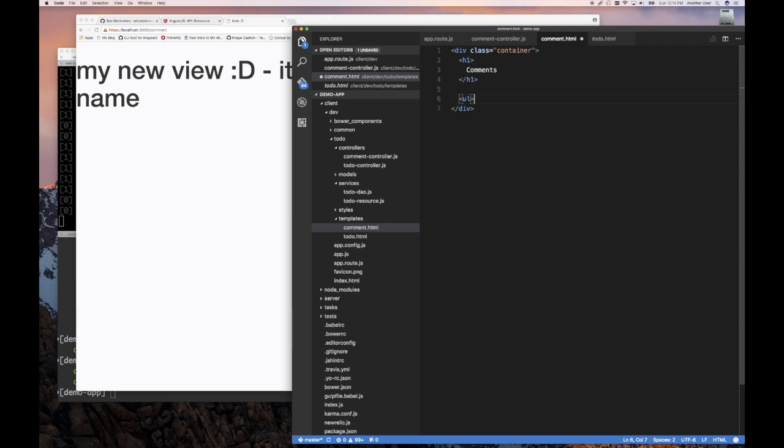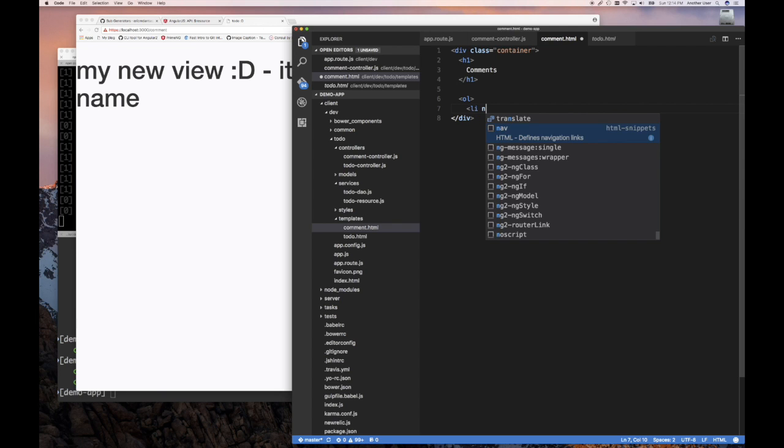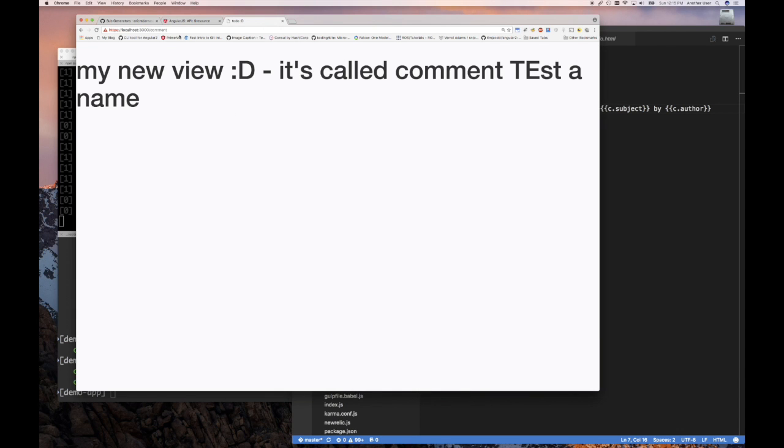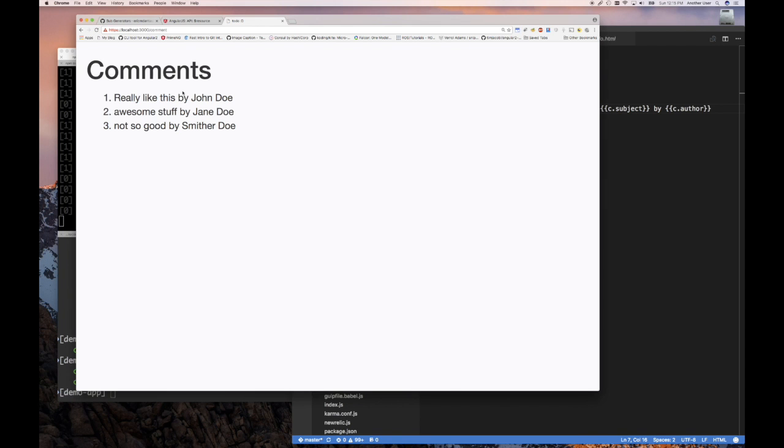Now here we should easily be able to do an ordered list, for example, and we can do a list item with ng-repeat, c in ctrl.comments, and then I can do c.subject by c.author, and then close that off, and reformat. Now if I get my stuff to refresh, I should see my comments.